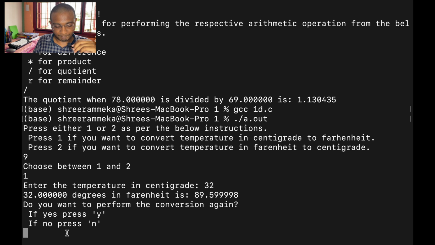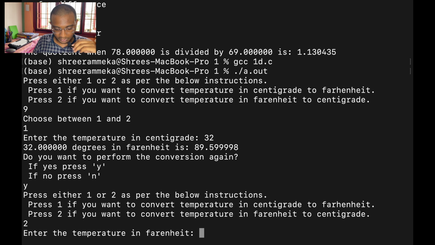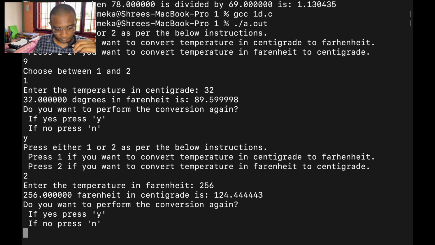So let's try now Fahrenheit to centigrade. Before we tried centigrade to Fahrenheit, so now we'll try Fahrenheit to centigrade. So we'll press Y. Okay, again it asked for 1 or 2. Fahrenheit to centigrade is the second option, so let's press 2. Okay, enter temperature in Fahrenheit. We will enter something like 256 and let's see what happens. Okay, 256 Fahrenheit in centigrade is 124 degrees.